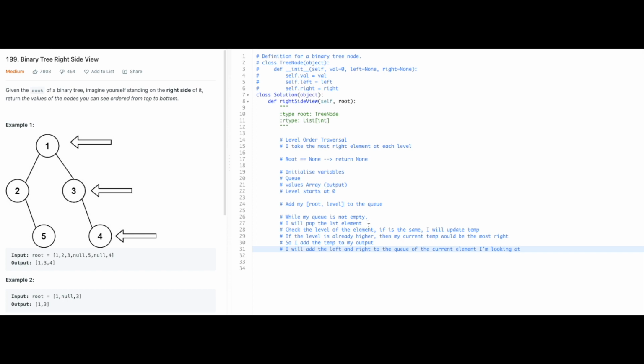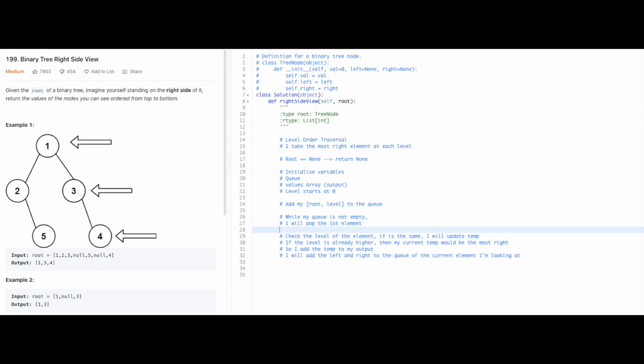But I also have to take note that when I pop the first element, I have to check if the node is not none, before I proceed on with all these checks. Because if it's none, then it's a trivial matter. I don't have to check it anymore.